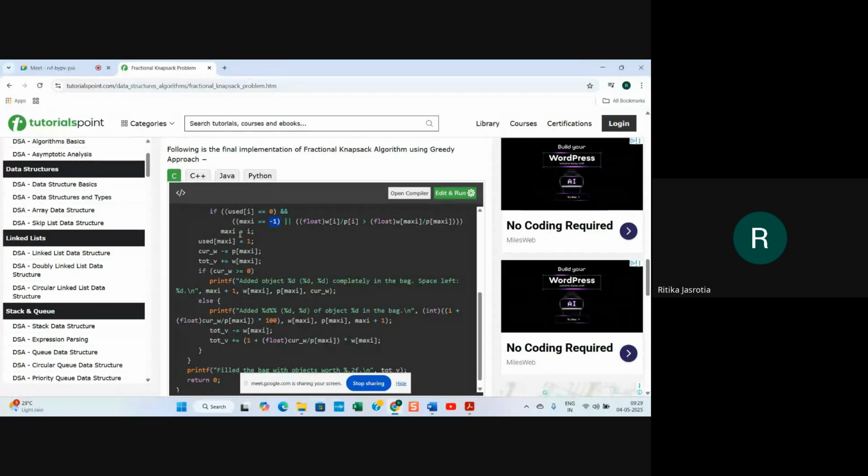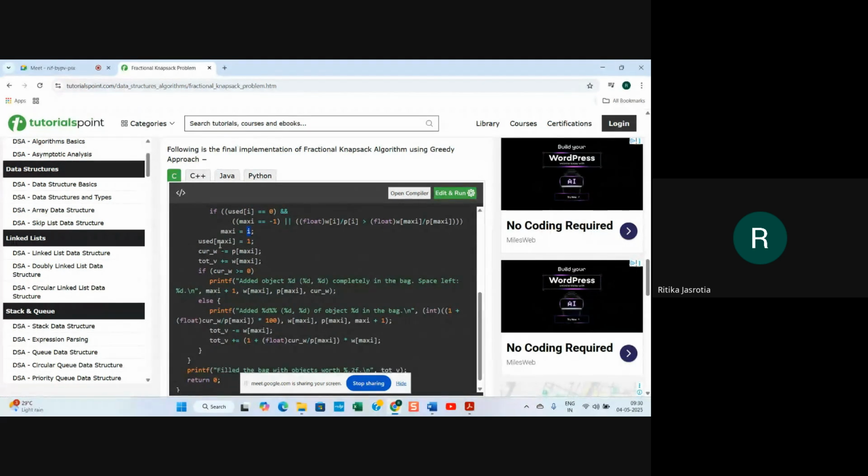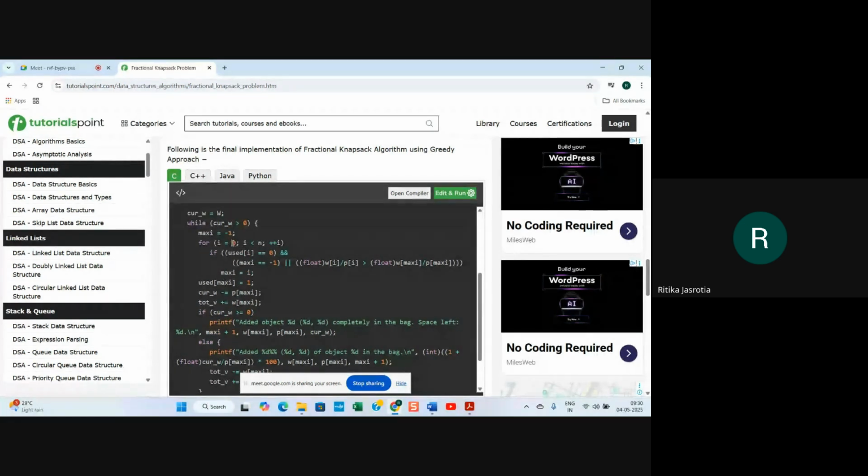So they are checking which one is greater. So we are saying if this is 0 and this is -1 and float wi divided by pi is greater than this, then you are setting max I as I, that index, right? Used max I is equal to 1. So in the index number 1, so the first index of the used array, you are putting 1, right?